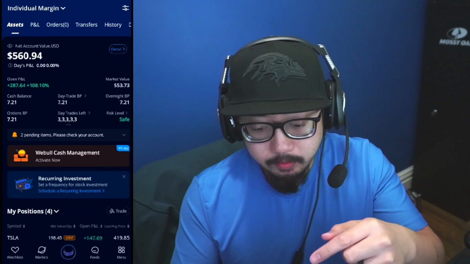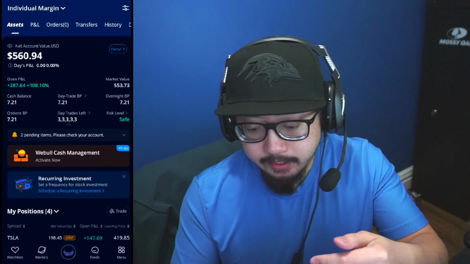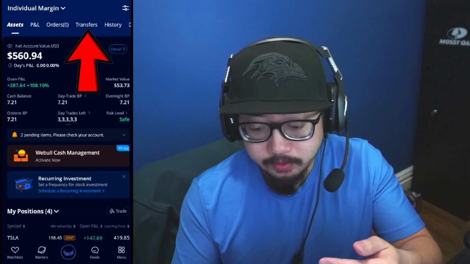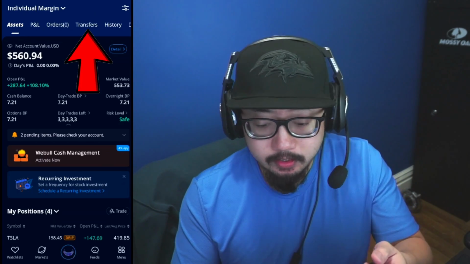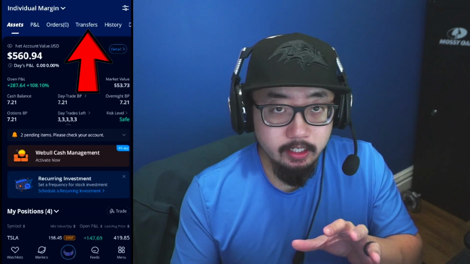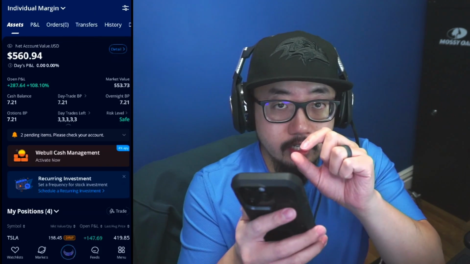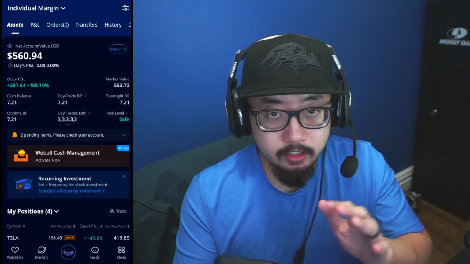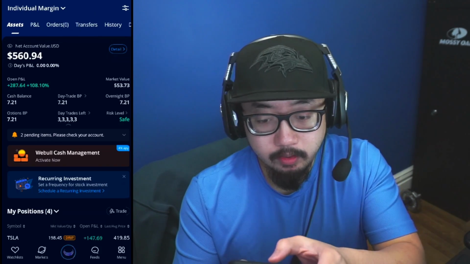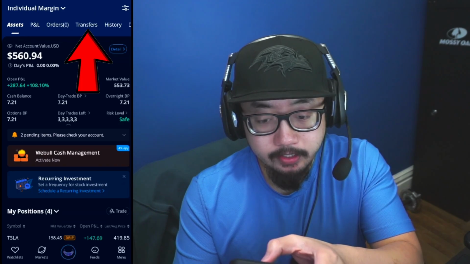So at the top you'll see multiple options like assets, P&L, orders, transfers. So we're going to click on transfers. And if you're having issues seeing anything on the screen, you can just pinch to zoom in if you're watching this on your smartphone. So like I said, we're going under the transfer tab at the very top.